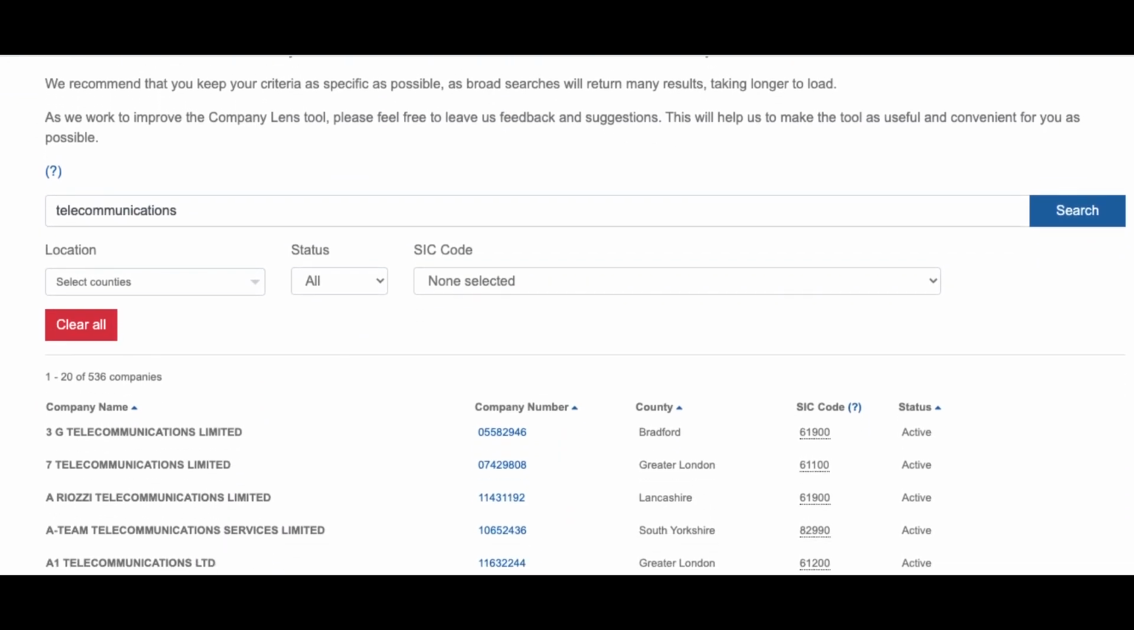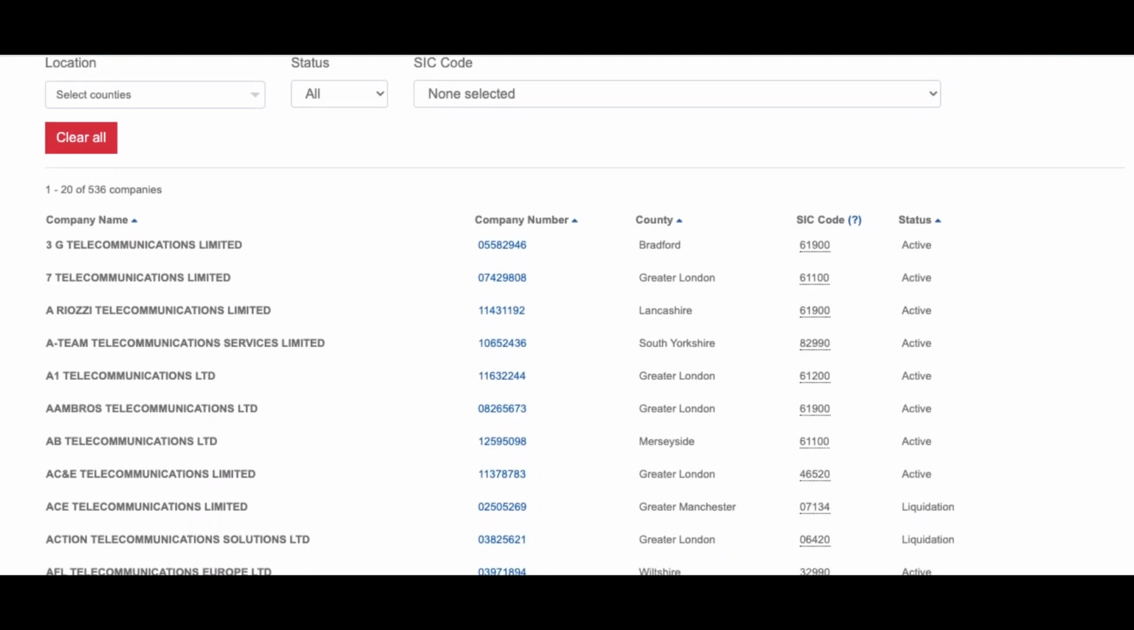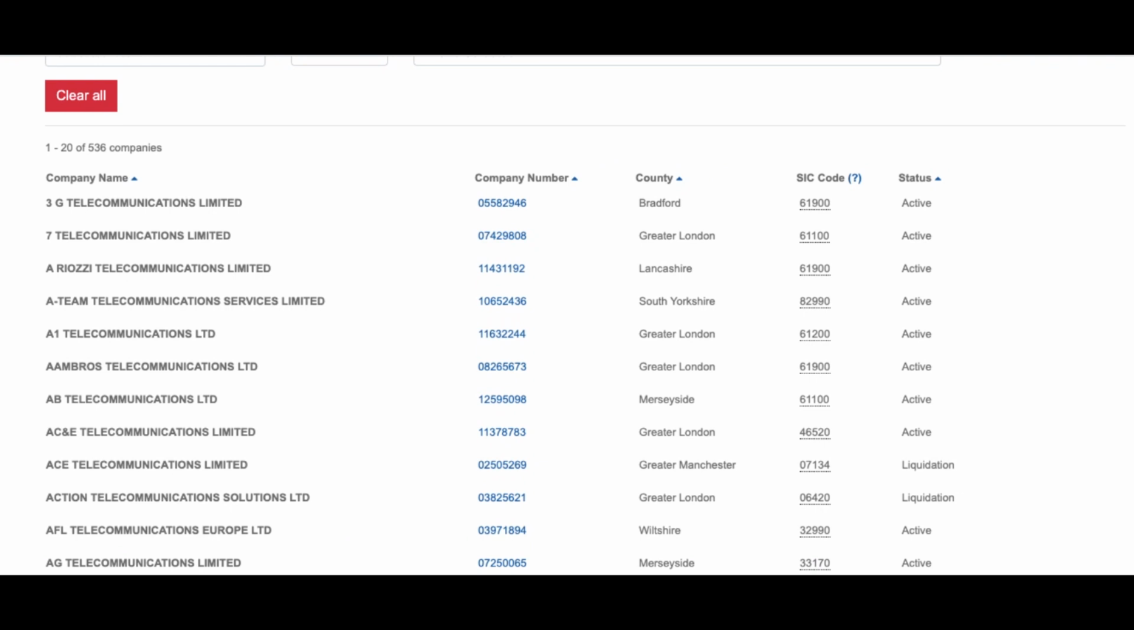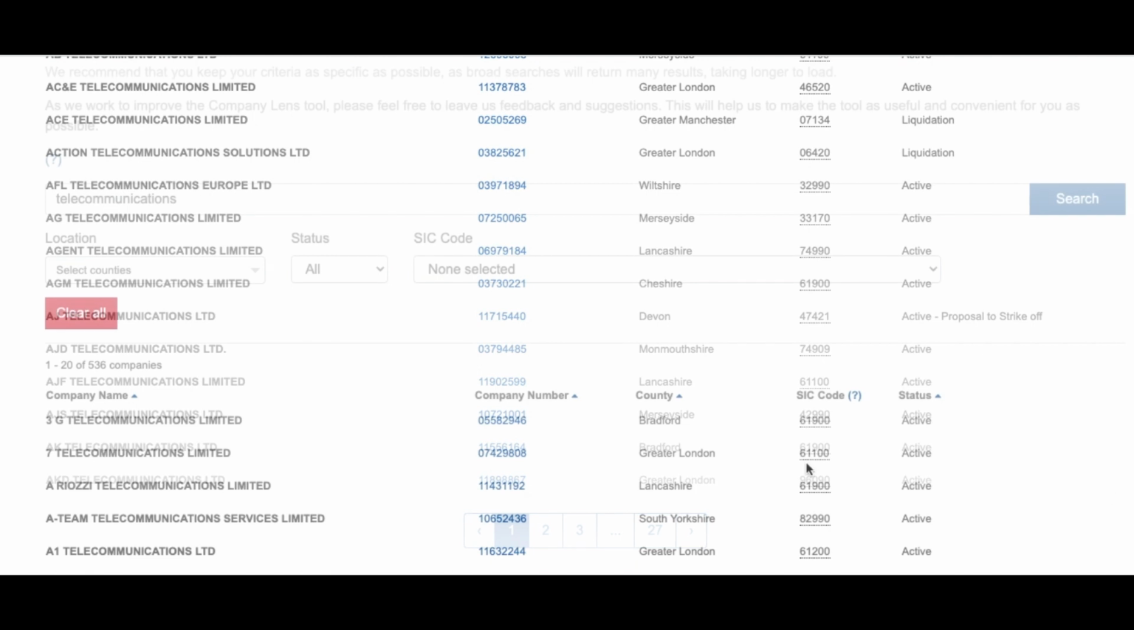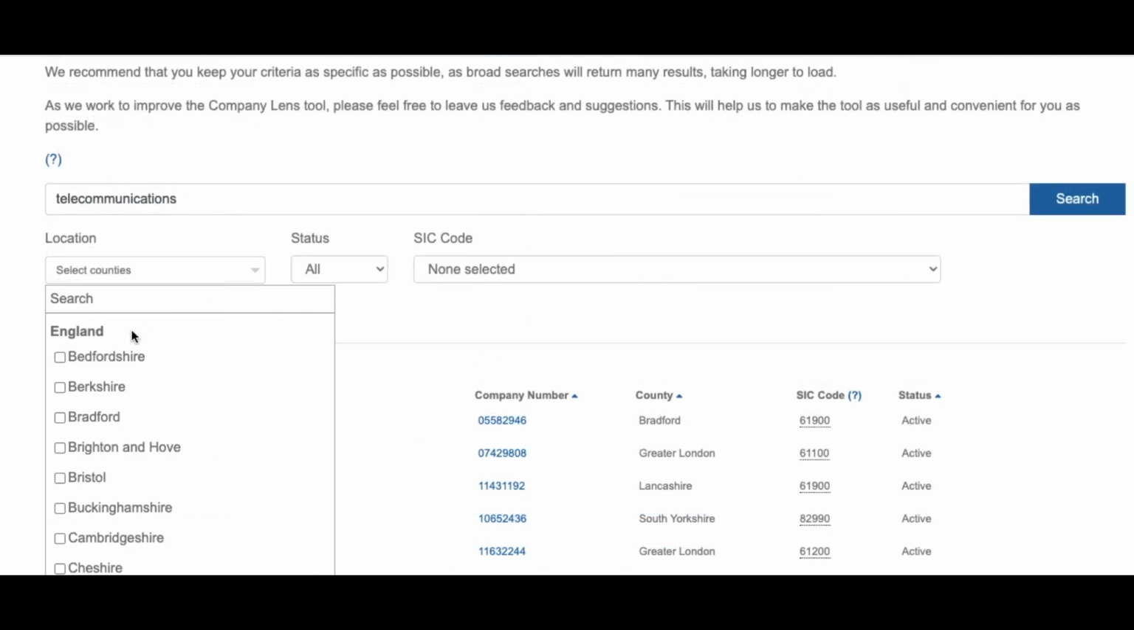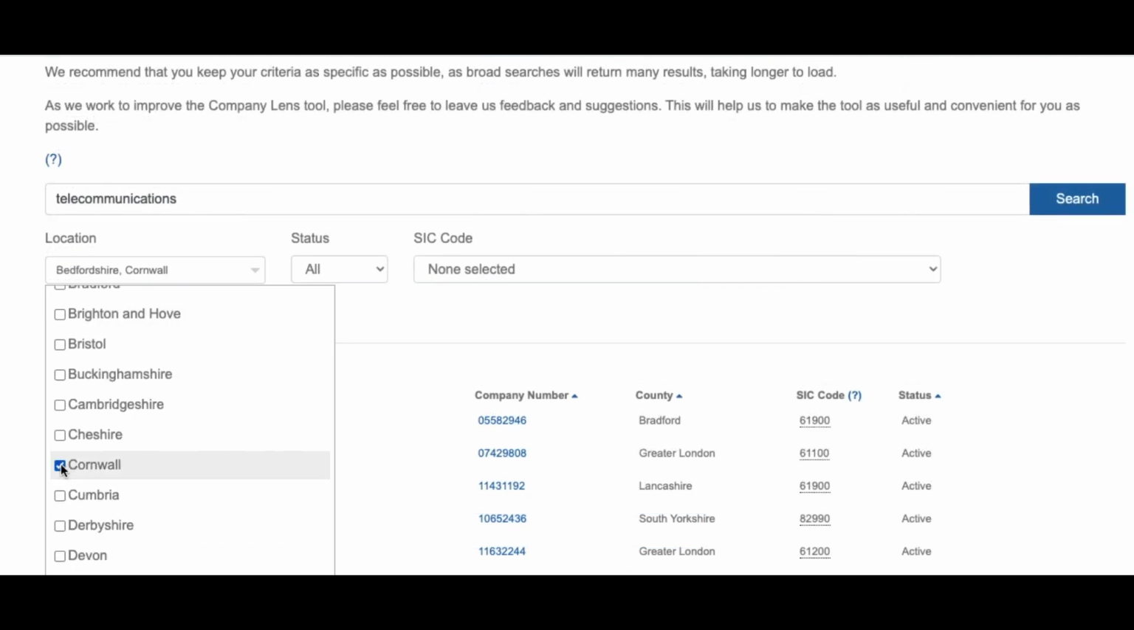Selecting no filters can bring up results that are not relevant to your search. Also, if too many results are available, it may take the system longer to load them. You can select up to 5 different counties under locations.